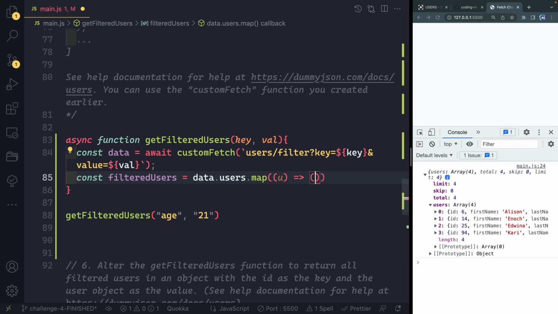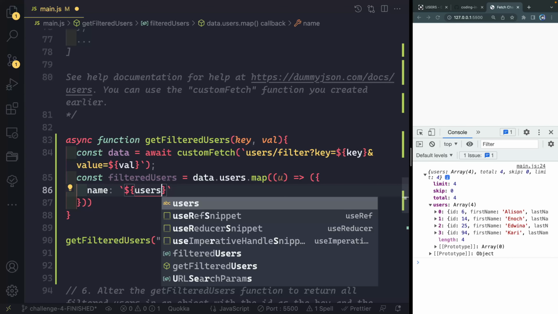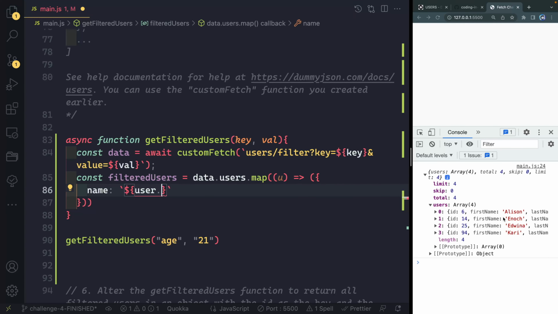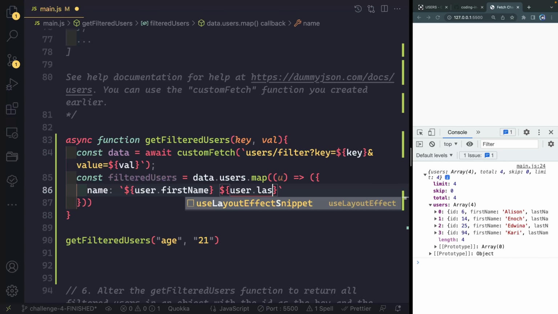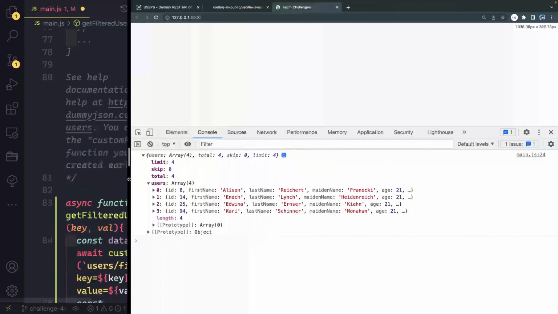To return an object directly from a map without the return keyword, so an implicit return, requires that you put it inside of parentheses. Then I can come in here and say name, and this is something like user, I'm guessing, dot first name, yeah, first name, and then we'll do the same thing except user dot last name, I would think.